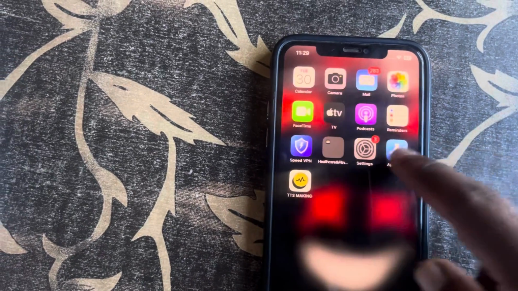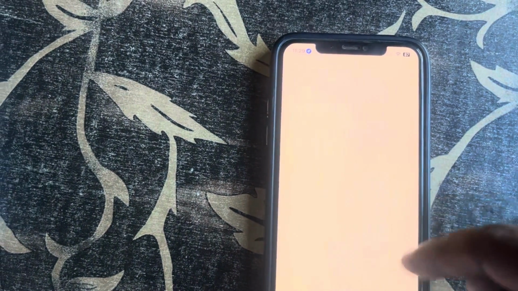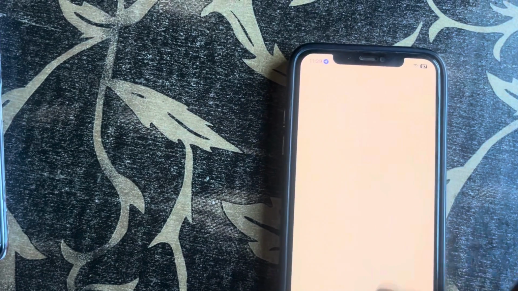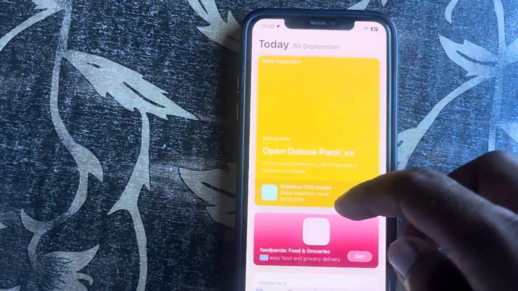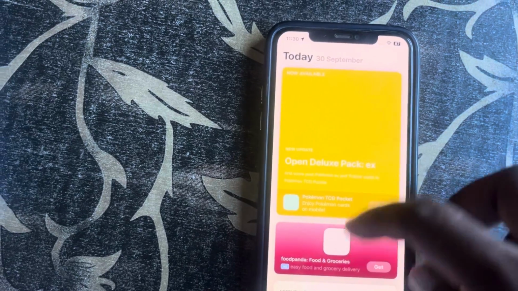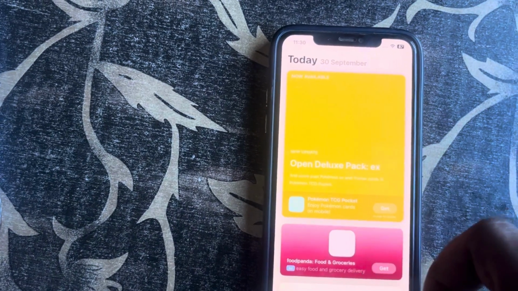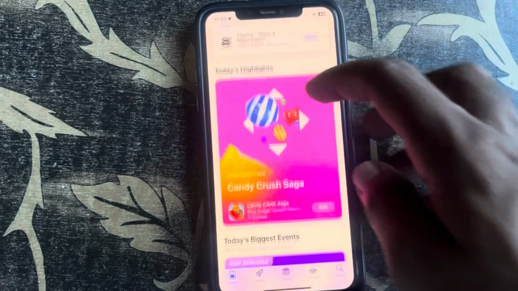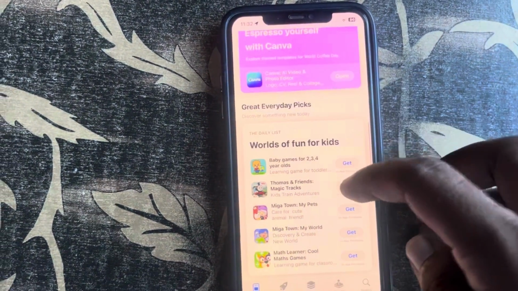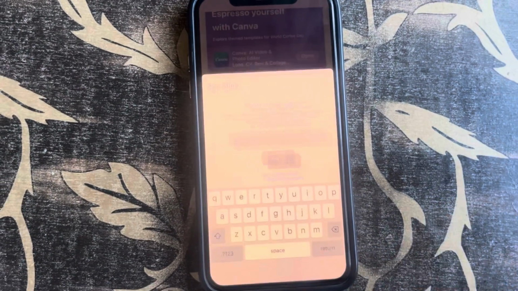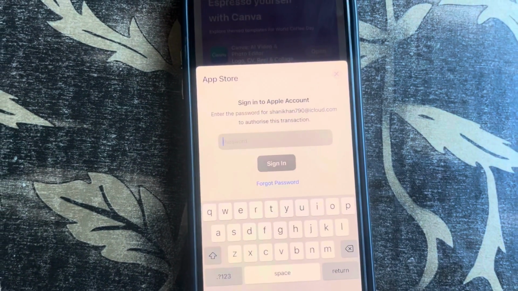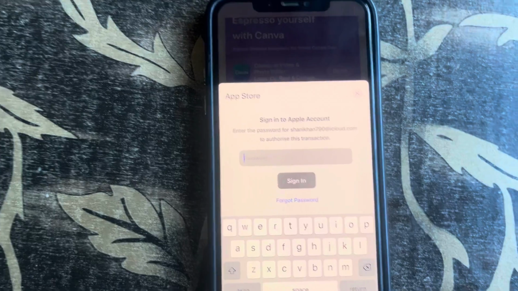So first of all, open the App Store app and try to download any app. Now type App Store. Now any Get app, so any Get app to download, try to tap it. After that tap Install. Now you can see it's asking for the Apple ID password. So how can we download without the Apple ID password?